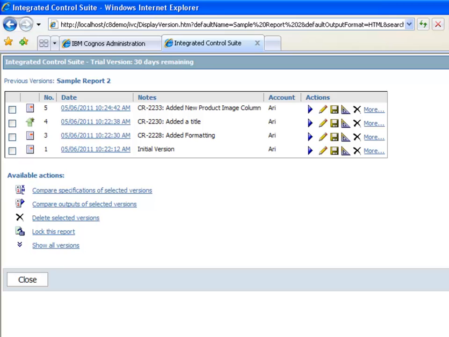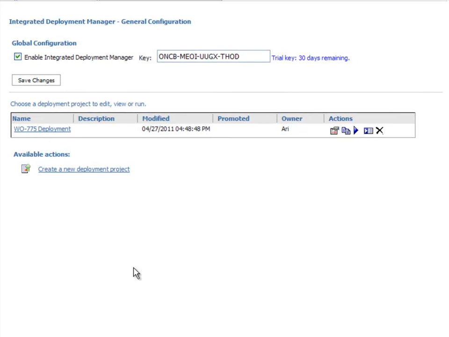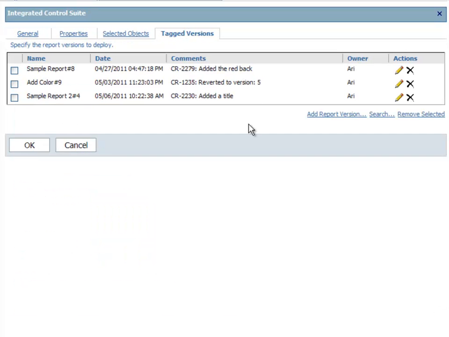As an author, I've done the work that I needed to do on the report and tagged the report for promotion. This is now in the administrator's hands. Back over in the IBM Cognos Administration Console, we can reopen our Work Order 775 deployment and head over to the Tagged Versions tab. From here, the administrator can see that the author has tagged 3 reports: Sample Report version 8, Add Color Report version 9, and Sample Report 2 version 4.